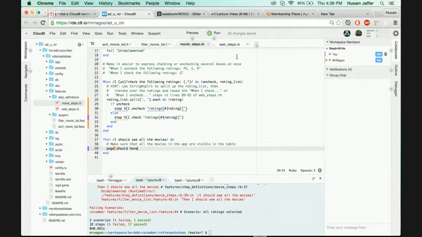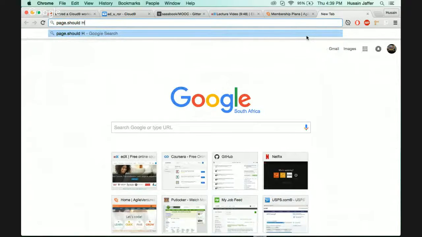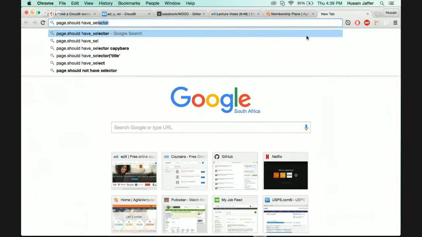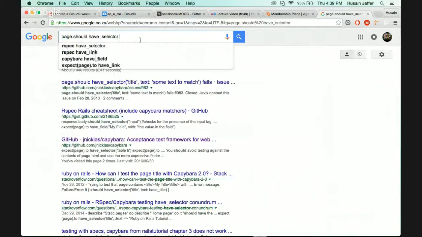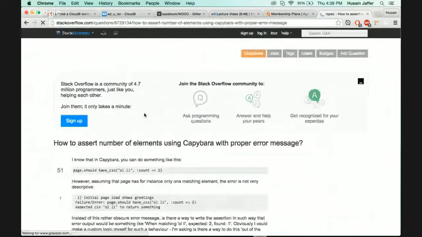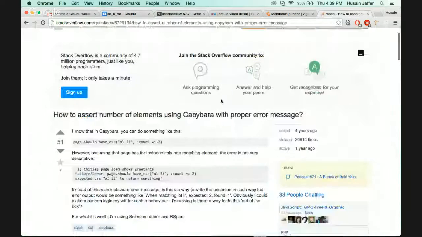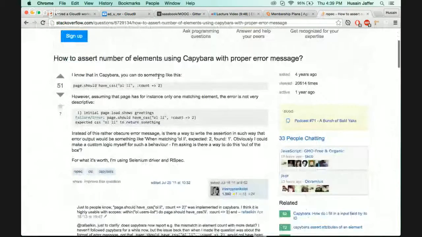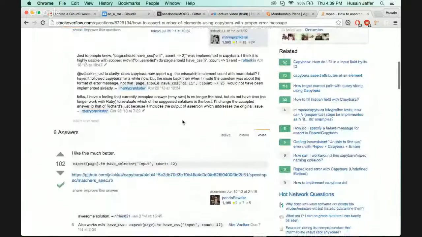Actually, I'll find the example if you like. Should have selector and count. Movies too. Ooh, sorry. Okay, so I'm just searching Stack Overflow. Okay, here we go. No, that's not it. Yeah, here we go.